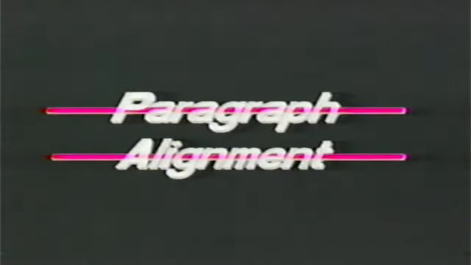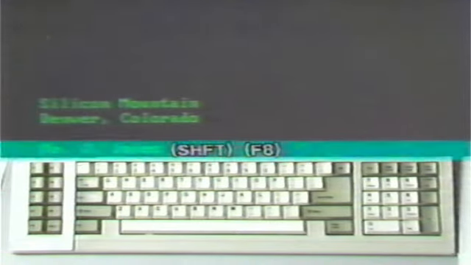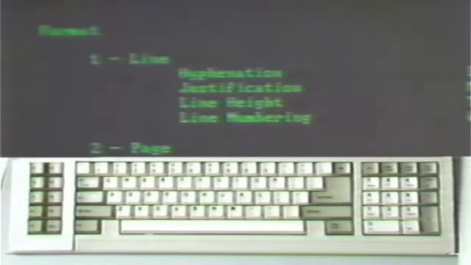Paragraph alignment is the horizontal placement of text between the left and right margins. For example, right justified text is aligned on both edges. It's meant for formal documents. To get right justification, start by moving the cursor to the beginning of the document. Press the Shift and F8 keys at the same time to get the Format menu.